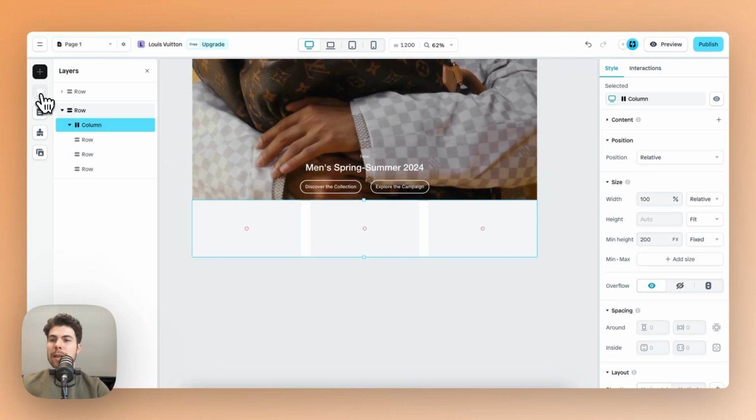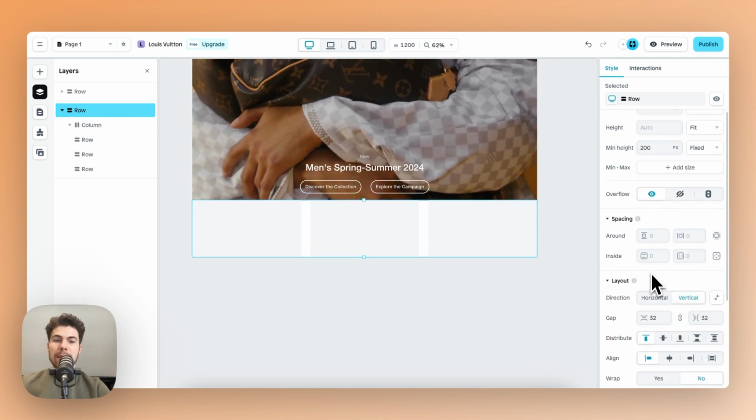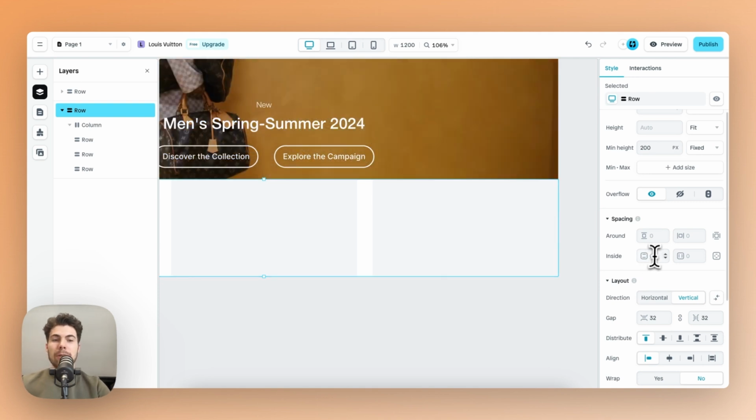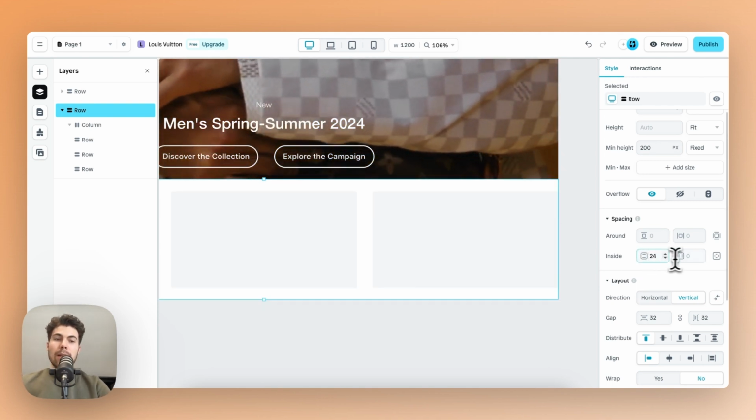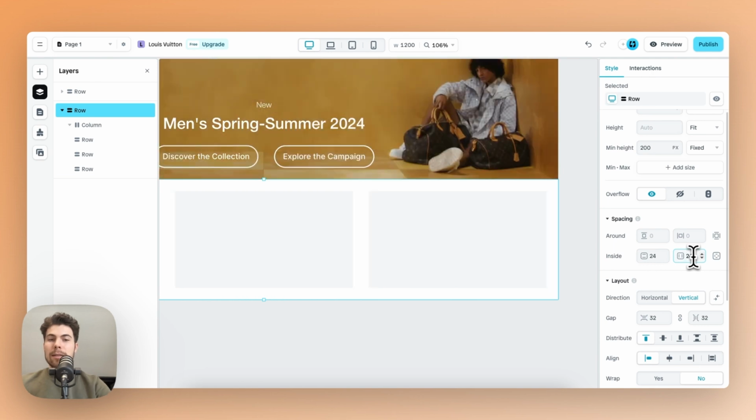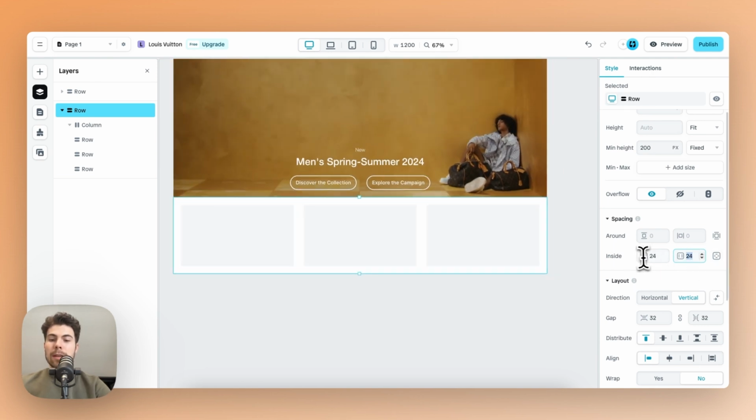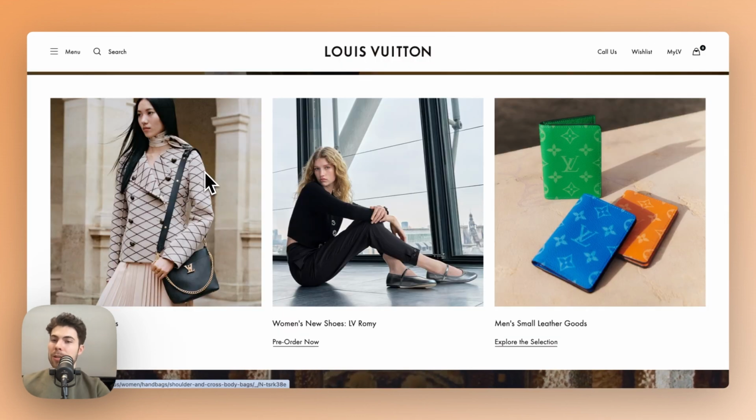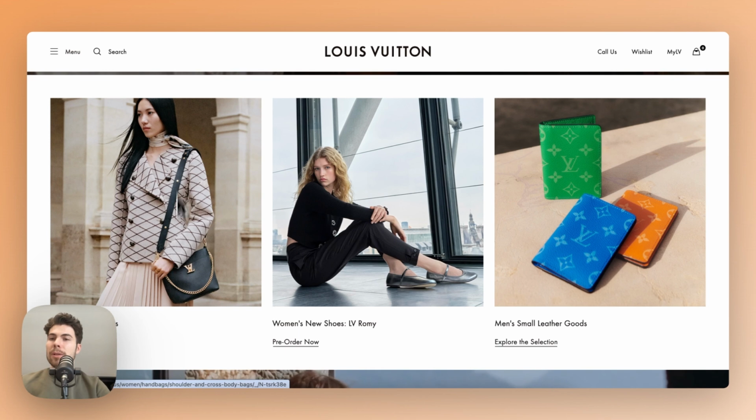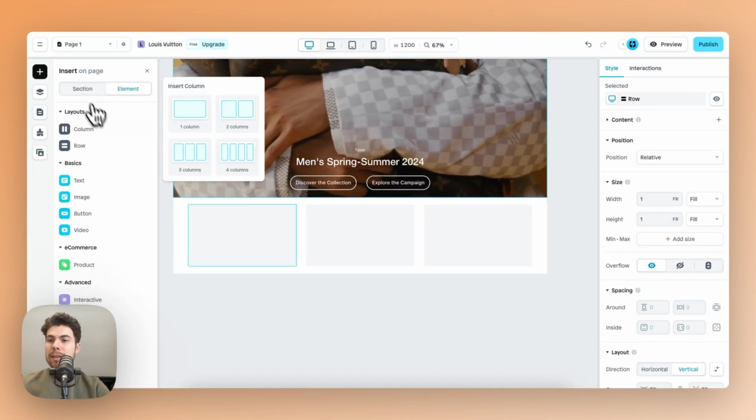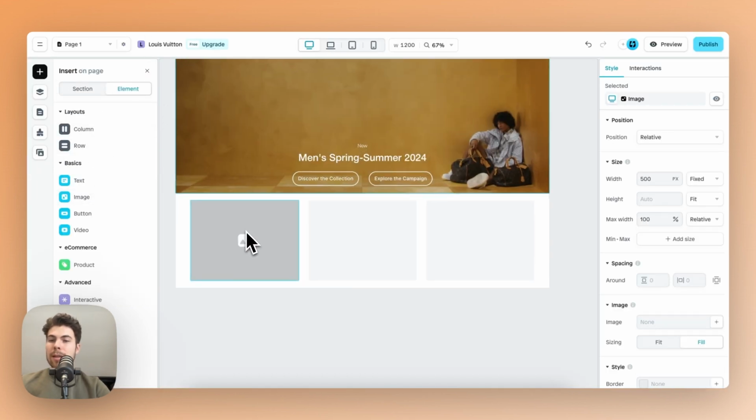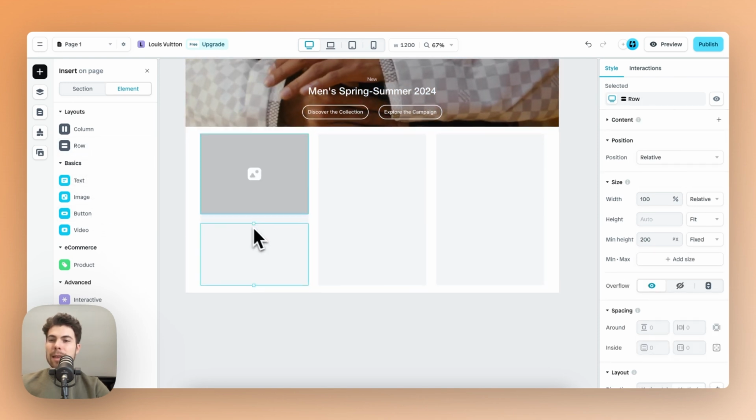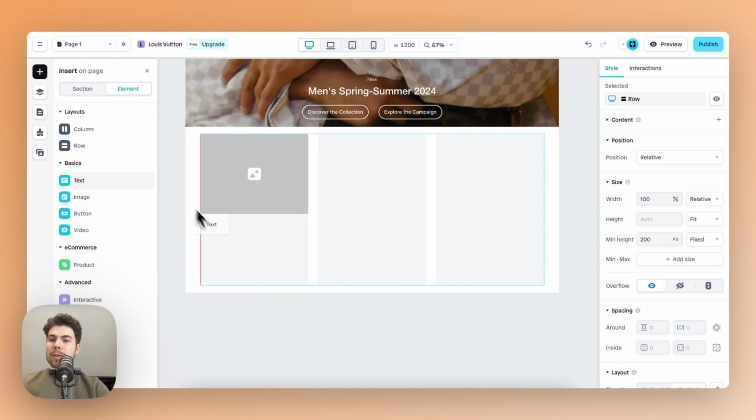Let's also add some inside spacing, so the edges of the image are not connected to the edge of the actual page. So inside spacing, top and bottom, 24, and left and right, 24 as well, or maybe a bit more, 84. There we go. Within this first column, we have an image, and then we have 2 text elements underneath each other. So let's drag in an image, and underneath we drag in a new row, and then within this row we drag in 2 text elements.